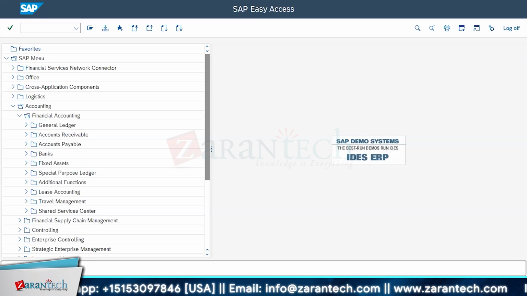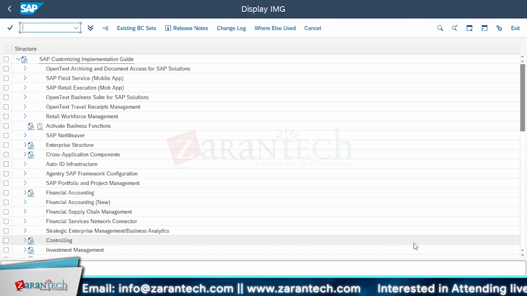Your quick access transactional tree is showing on your screen where you typed SPRO. It is not on the sharing. Yeah. And now can you all see the screen?